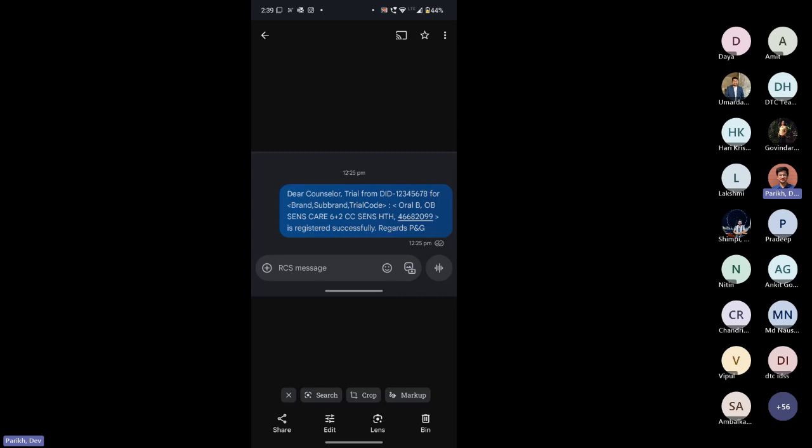Another thing which we implemented after the pilot that we recently conducted for Mumbai, we observed that the TCs were having a problem in copy pasting the trial code from this message to the application, right?